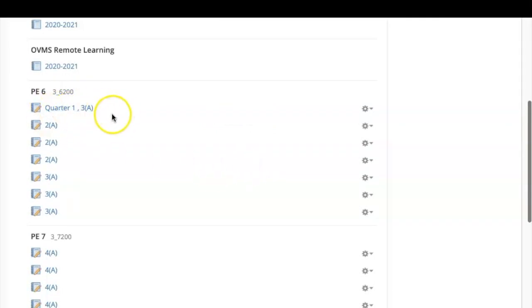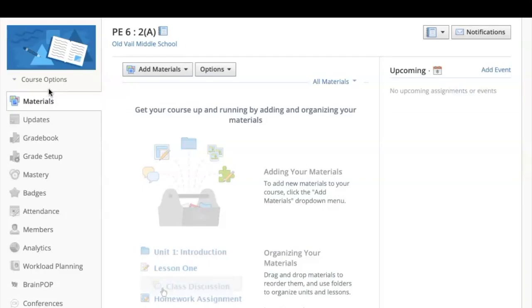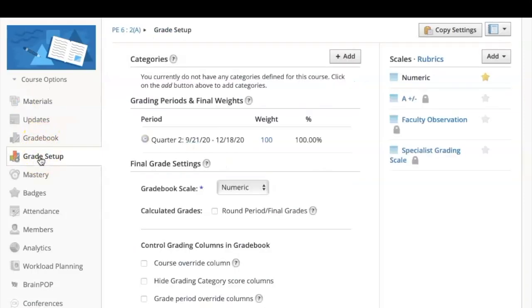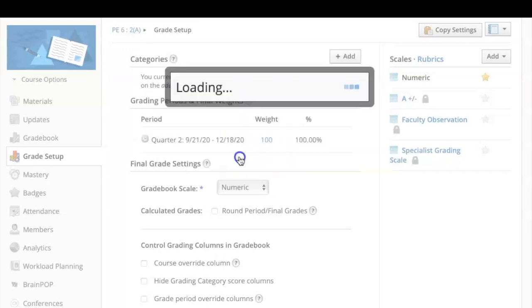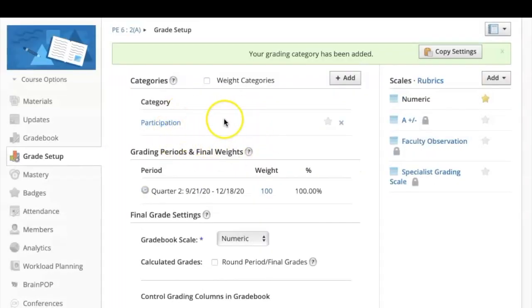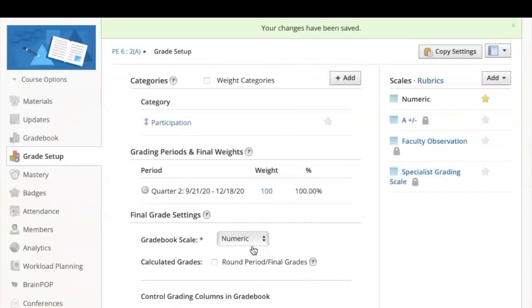Now these two are linked. If I wanted to do the same thing for the rest of the year for the different quarters, I would go through and do that as well. So that is how, and I'm going to do one more for you. I'm going to set up the grade setup first. I'm going to add a category. Oops, I want to make sure I add the correct category based on my grade book. They should match together. And I'm going to save changes.